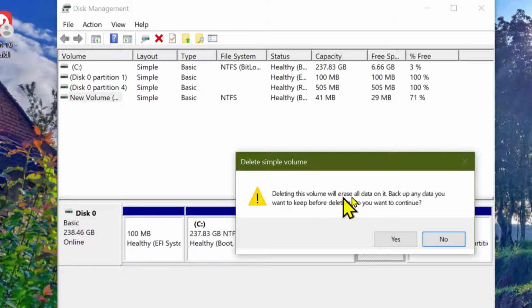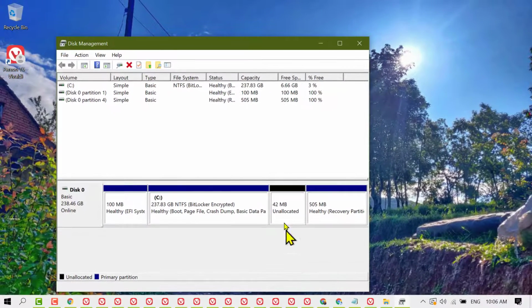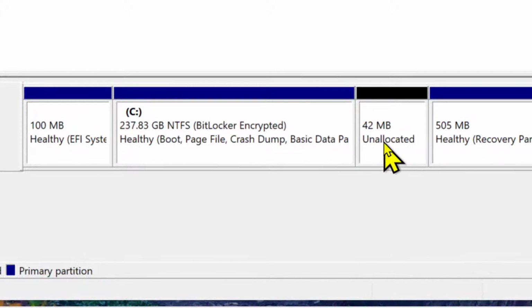Deleting this volume will erase all data on it, so make sure. Backup any data you want to keep before deleting. Do you want to continue? So if you are sure, click on Yes. Now you will see that the drive name is changed to Unallocated.